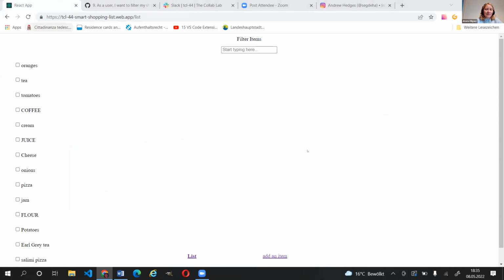So this week, our issue was simple. It was to create a filter for the shopping list to make it easier to locate an item in the list. And the most important criteria was that the filter text should match any part of the item name. So here, this is our lovely list. And we have a bunch of items.